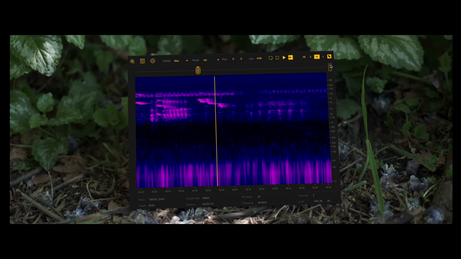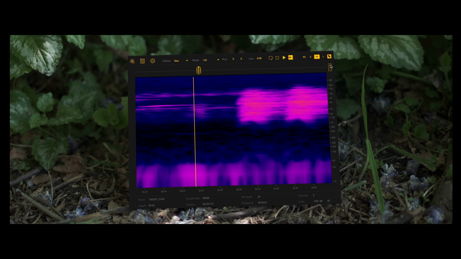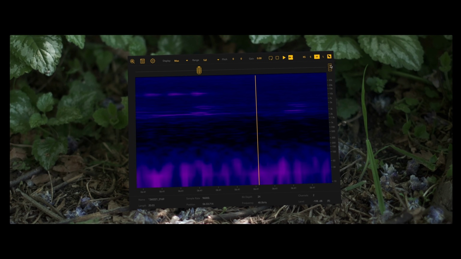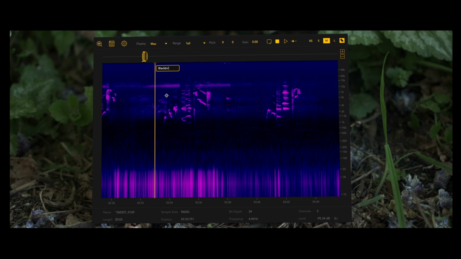The Follow button keeps the spectrogram view in sync with the playback when you're zoomed in, automatically scrolling the display to track the current audio position as the clip plays. Adding, renaming, and deleting markers can be done through the context menu. Markers are automatically saved and loaded with the cache.